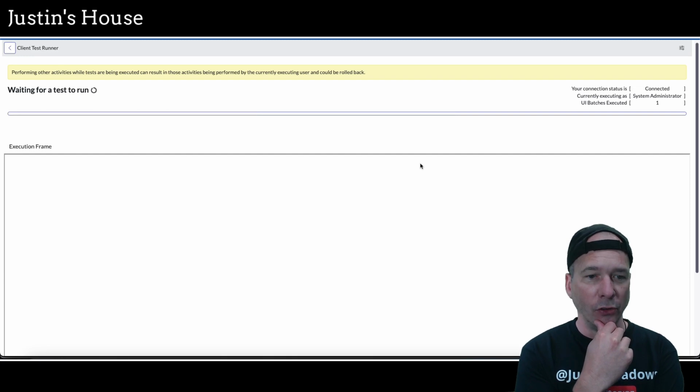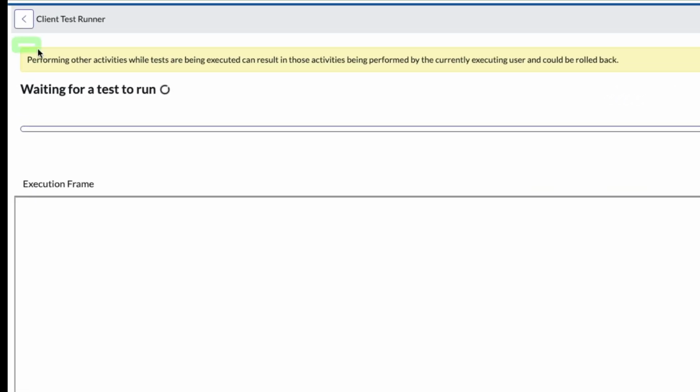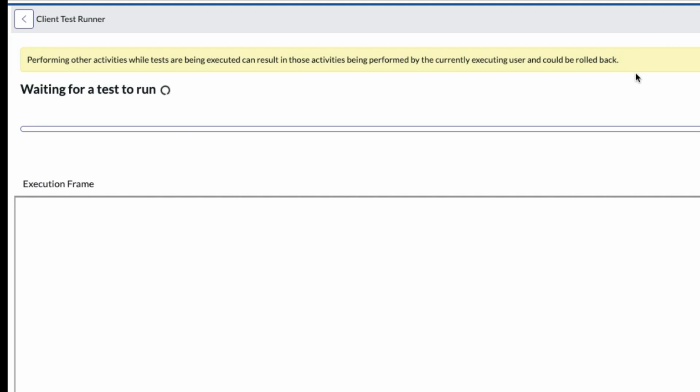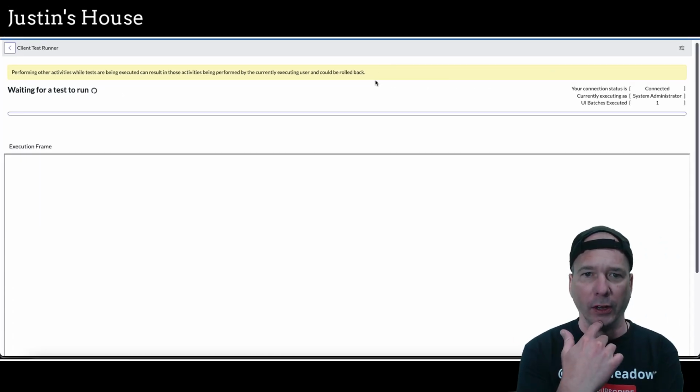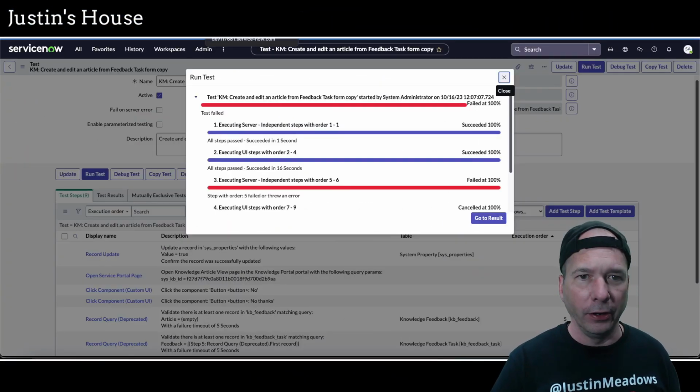Interesting. So notice here, while we're waiting, performing other activities while tests are being executed can result in those activities being performed by the currently executing user and could be rolled back. So it's recording what's happening and it's going to undo everything that gets done. So if you go do something else as the same user, what you do might get undone as well. That's interesting.